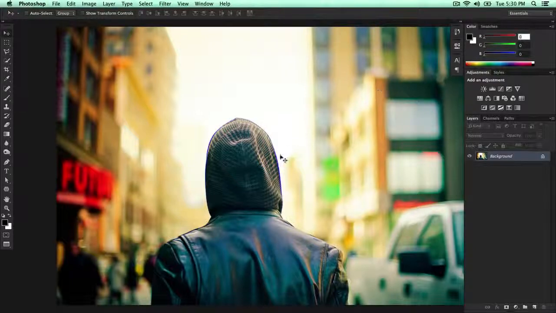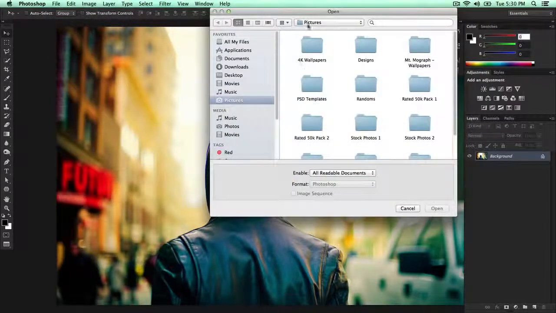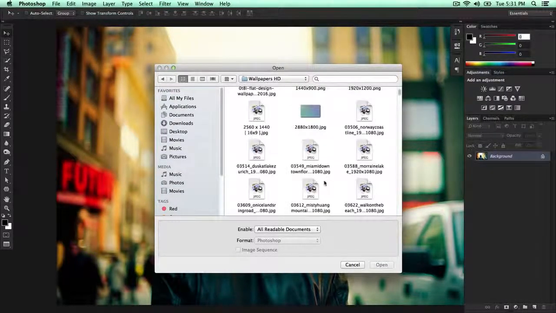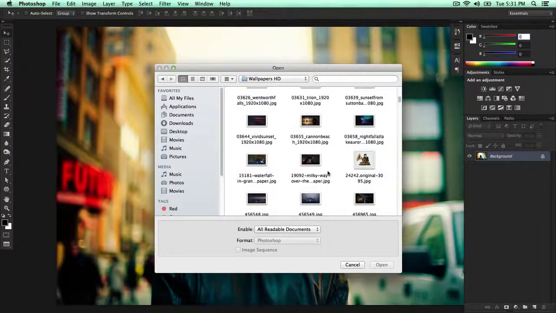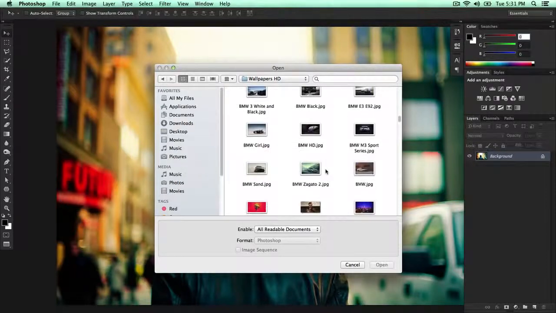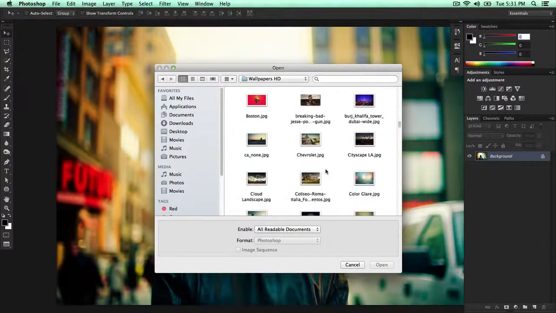So first, we're going to go ahead and begin. I'm going to zoom in, and what I'm going to be doing is taking this guy right here out of the image, and I'm going to put him into another picture here. I'm going to go over to a wallpaper of some sort. I'm probably going to use, let's see, a good background.